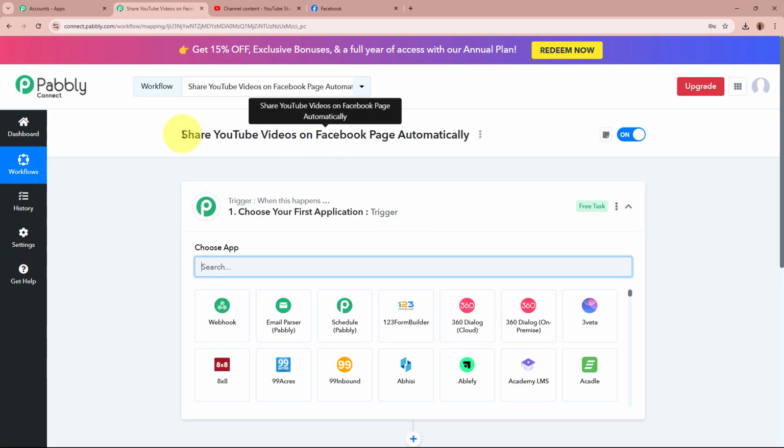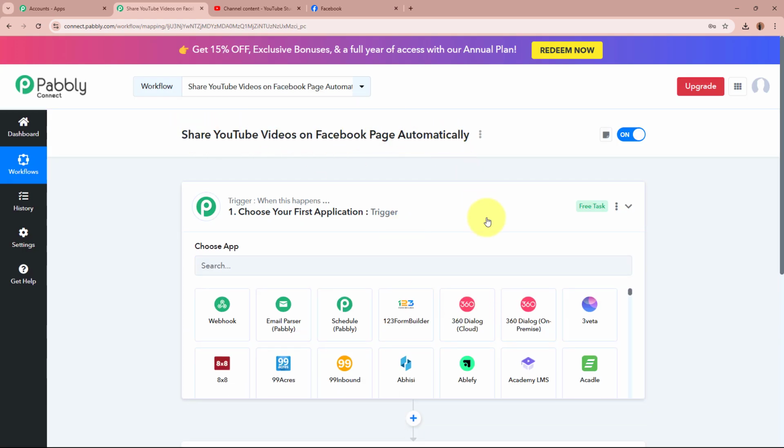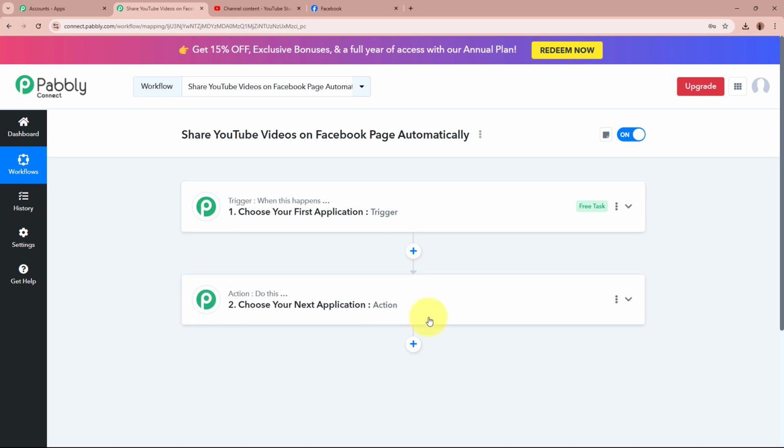A workflow is created in the name of Share YouTube Videos on Facebook Page Automatically, and you can see there are two windows in front of you. One says Trigger, other says Action. So what is Trigger and Action? Trigger and action are the two most important steps of our automation process, because our process depends on these two concepts. Over here, trigger says when this happens and action says do this. That means our action is a response towards our trigger. In an automation process, there can be only one trigger step but multiple action steps.